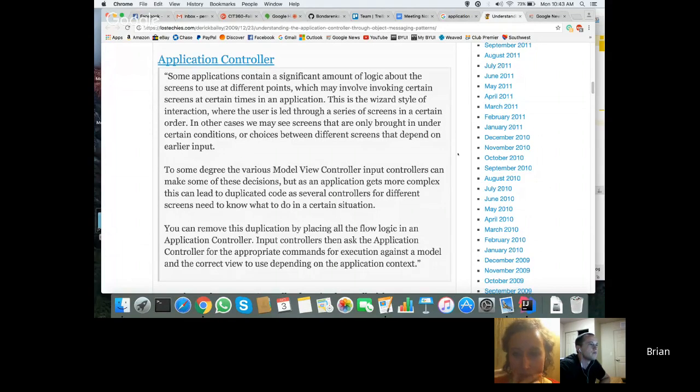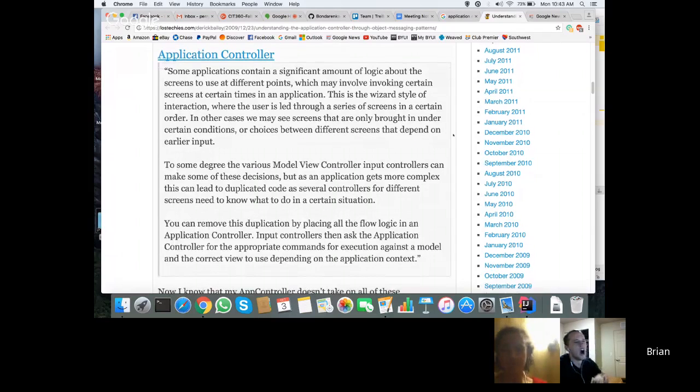Yeah, because if you have, for example, a game with different screens, and each level of a game is a screen, you might have the exact same code in your controller, and you don't want to do that. Interesting. Okay. That helps.